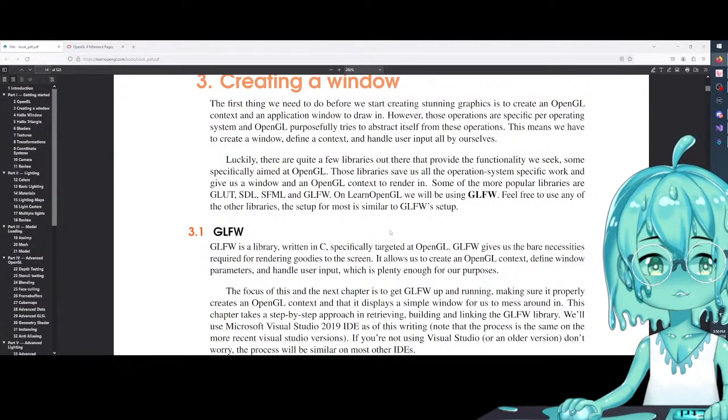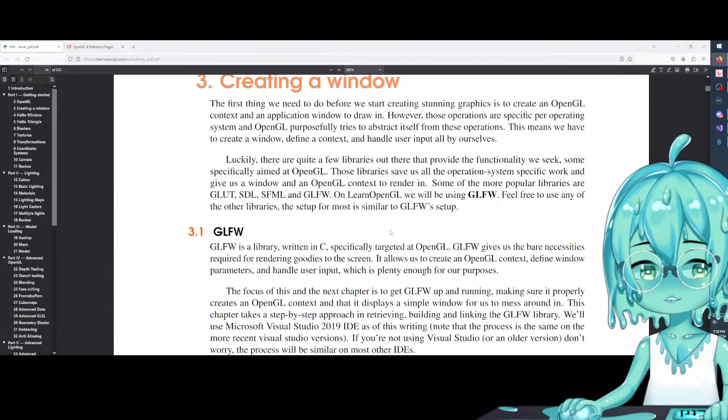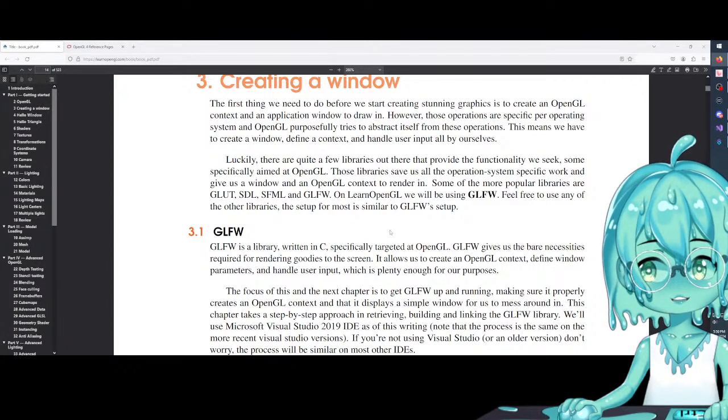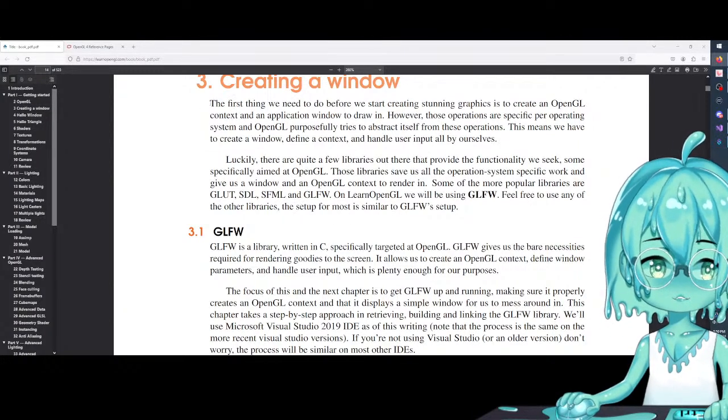I could see why people always say use SDL for windows and input and just have OpenGL worry about the in-game logic in the window. I could see that world, but we gotta learn it raw, baby.